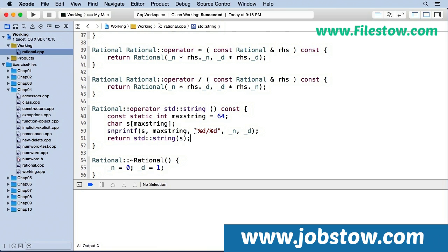And so this format string is exactly the same as for printf, and we'll cover printf in a lot more detail later in the course. That takes two integers, our numerator and our denominator. It'll format that string and put it in a C string, and then return that as a C++ string object. This is the C++ string class, and we're creating a temporary object and initializing it with the C string. Of course, there are different ways to implement this.